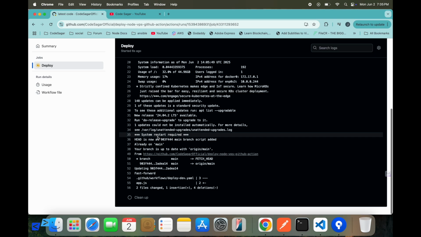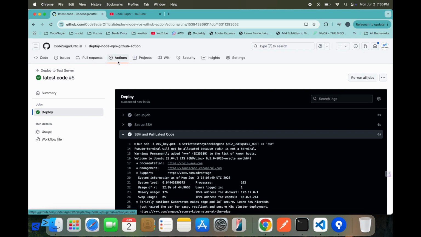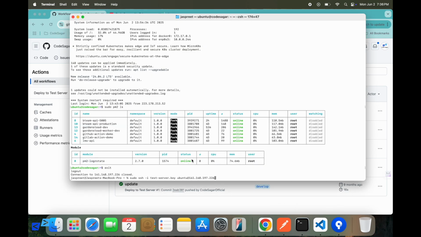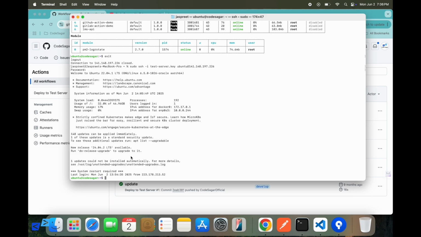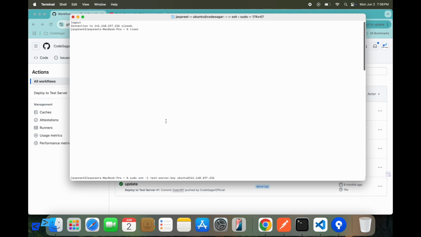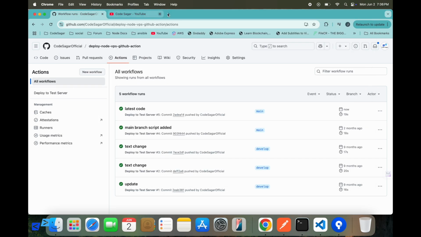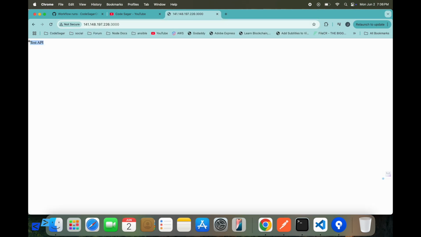Here are the steps, and as you can see this is completed. So let's verify. As you can see, this is restarted 24 seconds ago. So let's try to access the URL. Copy this IP, and the code is running on port 3000. So this is the test API.